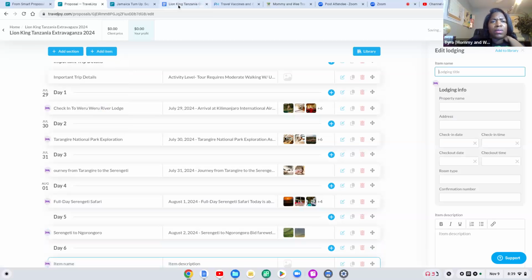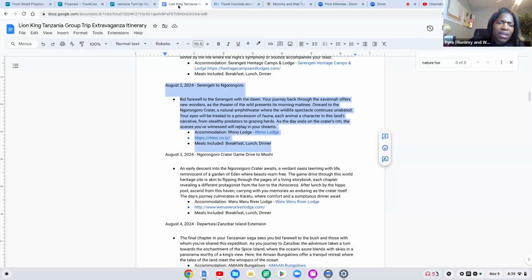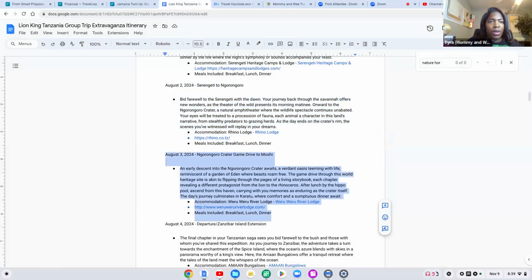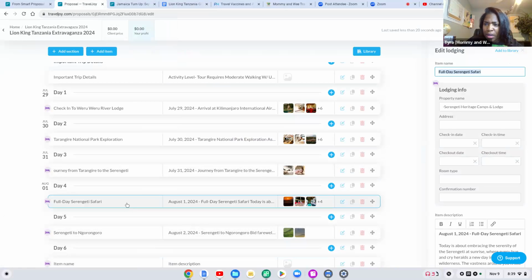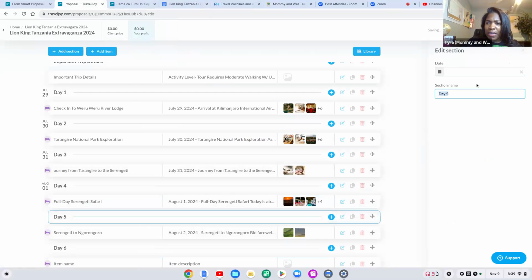Call it lodging. You guys can call it activity. Y'all can call it whatever y'all want to call it. All right, so, oh, I'm not putting the dates in. Lord have mercy. All right. Second.